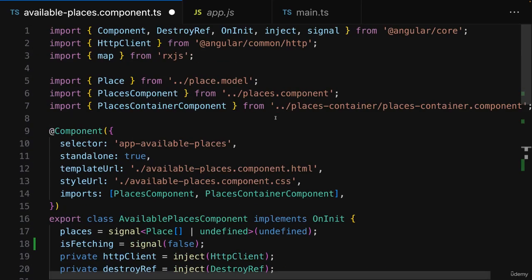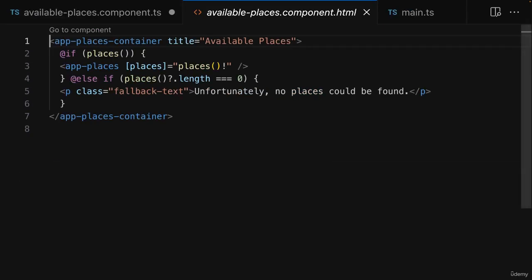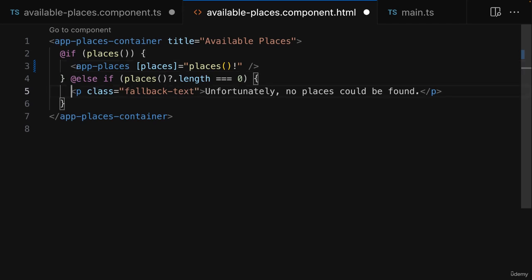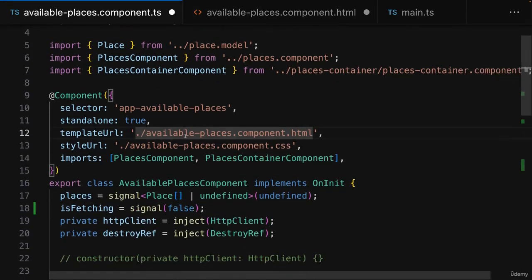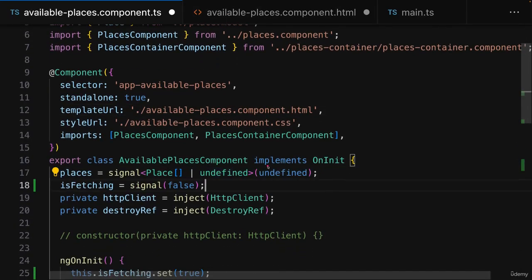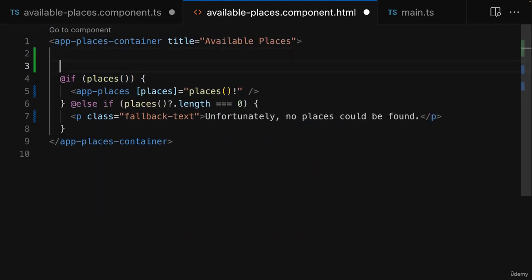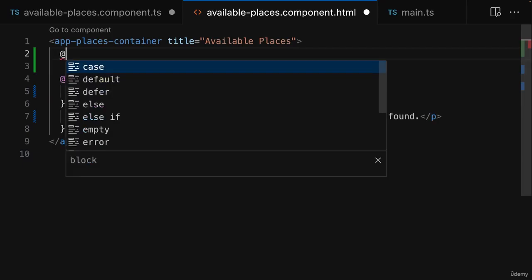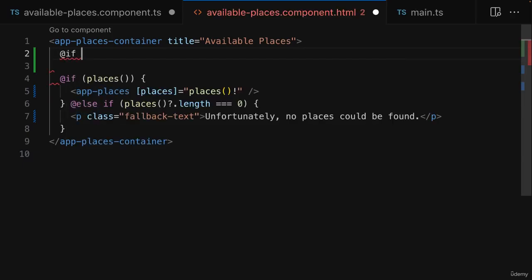And now all we have to do is go to our template, the available places component template file. And in there, I'm only rendering my app places if I have places, which is not the case initially because we start with undefined as an initial value. But we can now, in addition, also render some other conditional content with @if, or with the ngIf directive if you're using an older version of Angular.